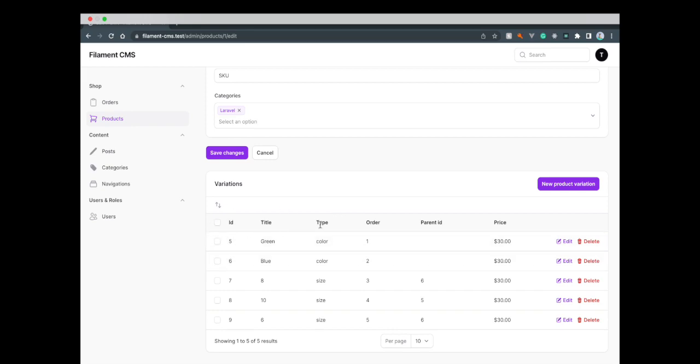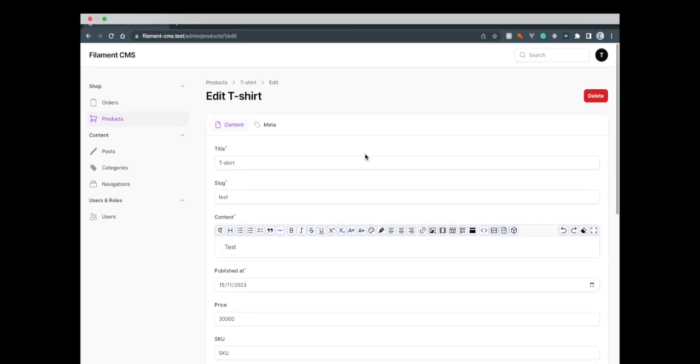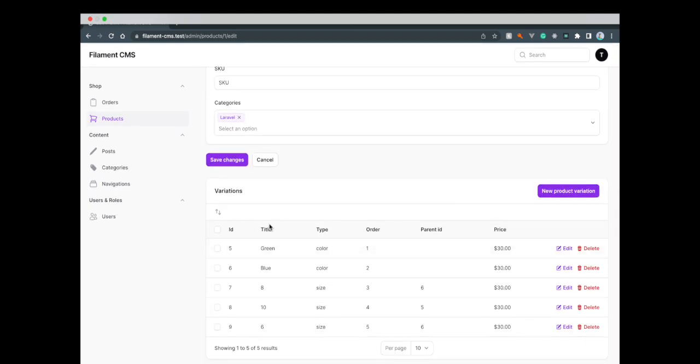So in the last episode we created this variations table inside editing or creating a product. You can see we have the green and the blue color here. I've set them up as they were before. I've had a size 8 which is now attached to the blue, and a size 6 which is attached to the blue one, and then a size 10 for the green.